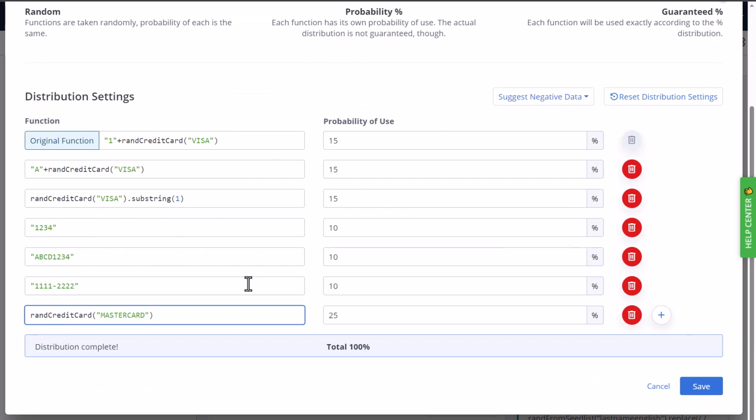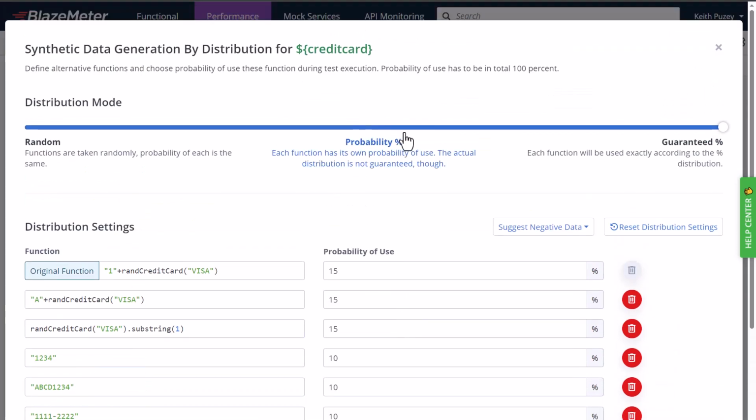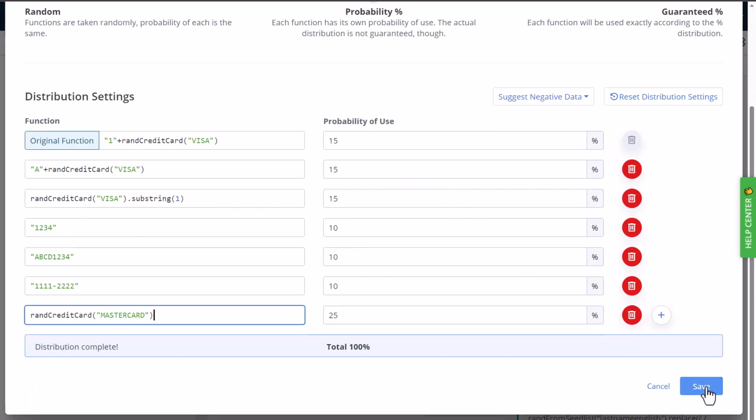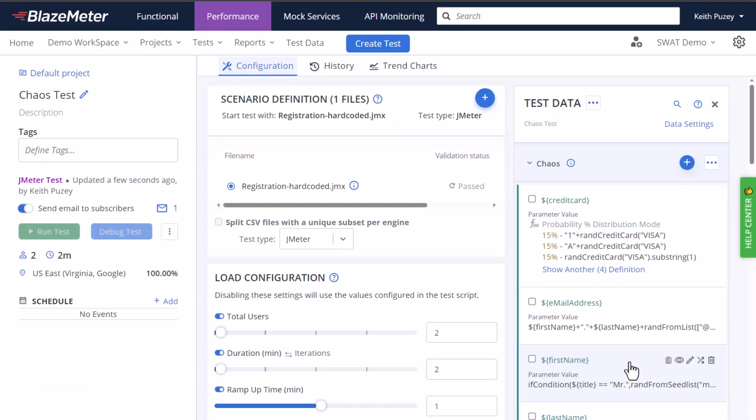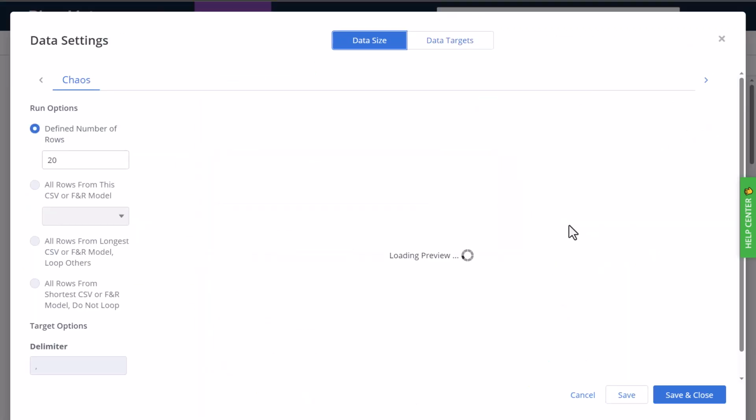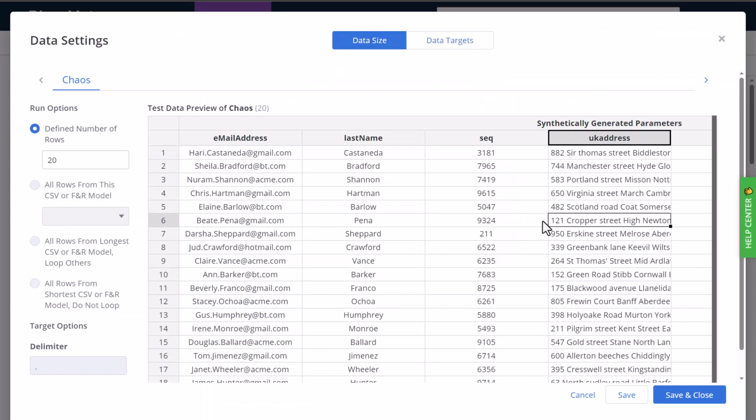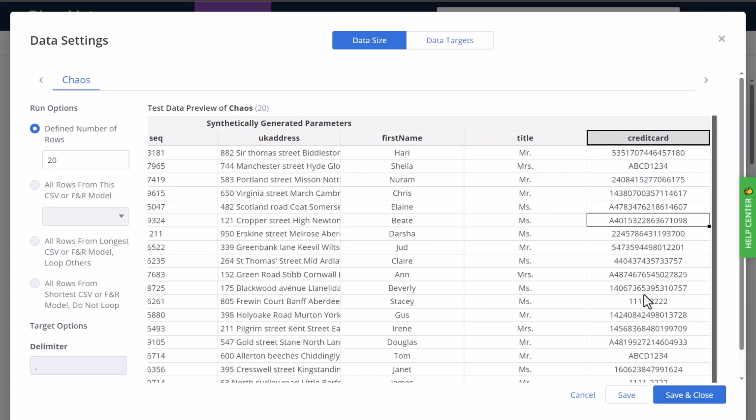So you can see here we've now got the rules to generate different types of credit cards, as well as the probability of when that will come up. So you have guaranteed or probability. We're going to say probability. So when we create this data, we'll get a random selection of negative Visa cards, random data, and even some MasterCards. If we go back to the data settings, we can now see in our credit card column a selection of values we'll pass as credit cards, good and bad.